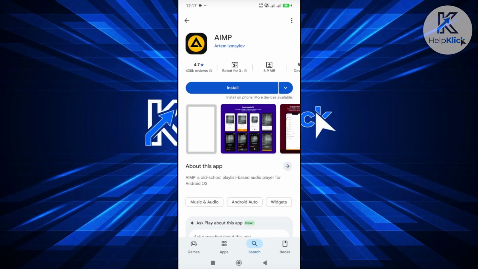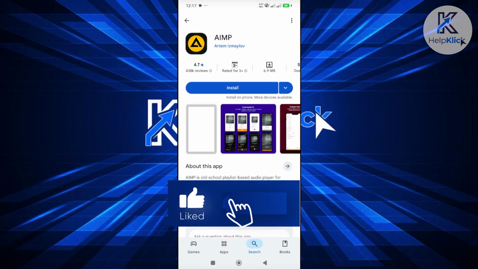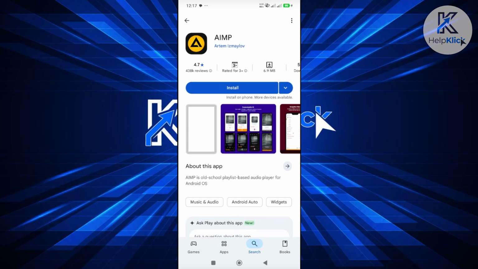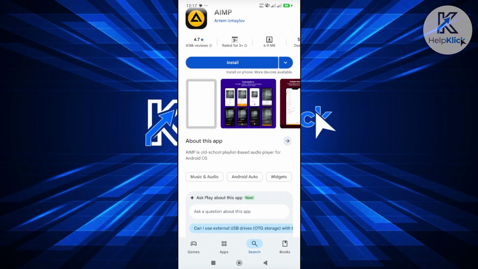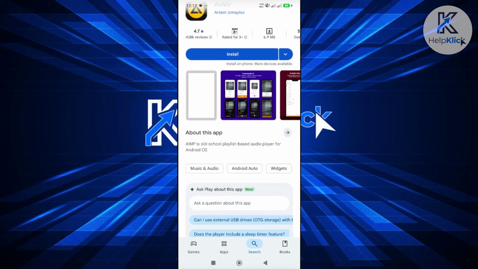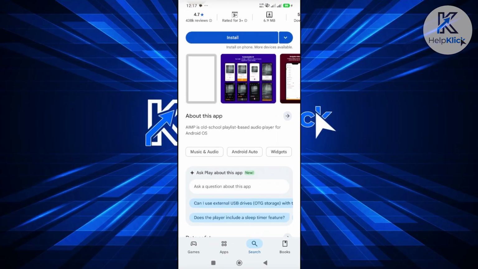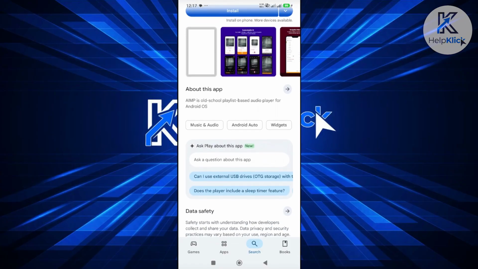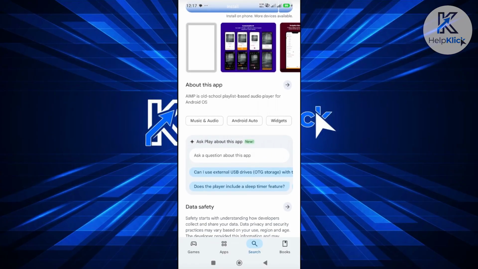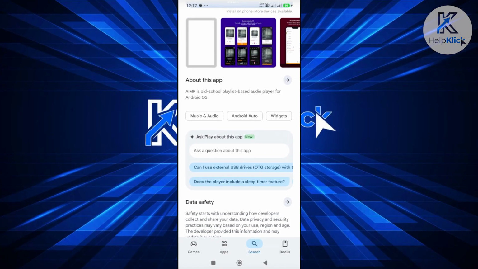Now, if you're more of an audiophile and want to really tweak your sound, you should check out AIMP. Now, it's like the professional grade tool of the group. So it comes with a massive 20 band equalizer and lets you mess with the pitch and speed of your tracks. Now, it handles almost any file you throw at it, from standard MP3s to high quality FLAC files.